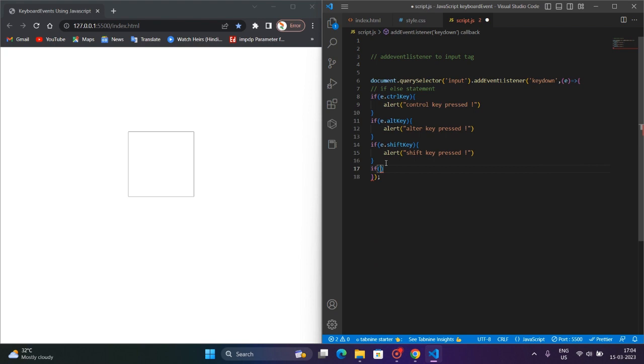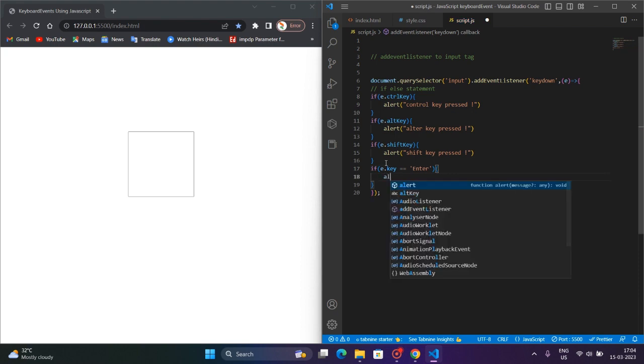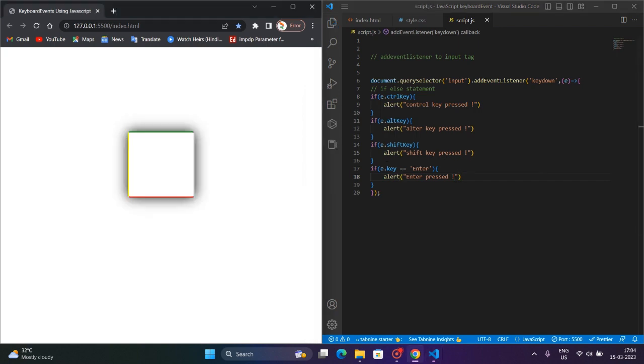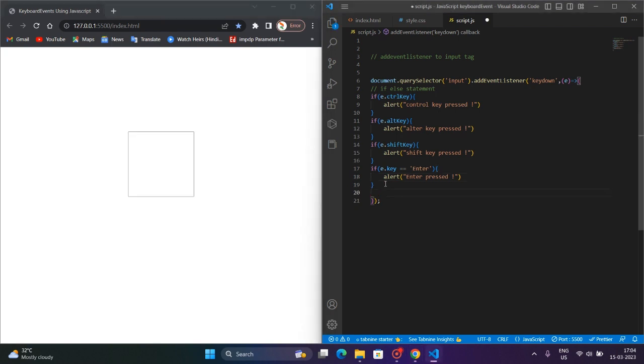And if e dot key equals enter, then enter key press. Let's see. Okay, enter press, it's showing us enter press. Likewise. So in this way we can use the keyboard events on the HTML page using JavaScript.